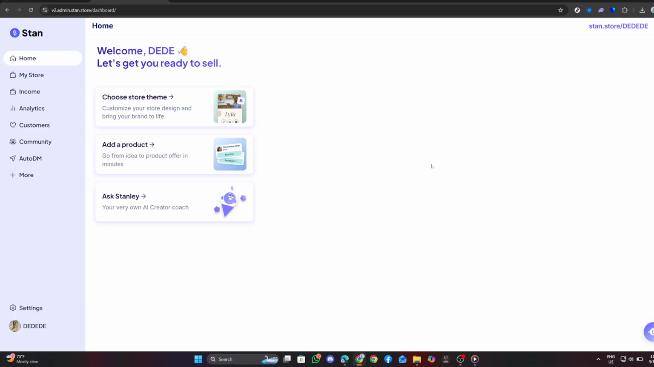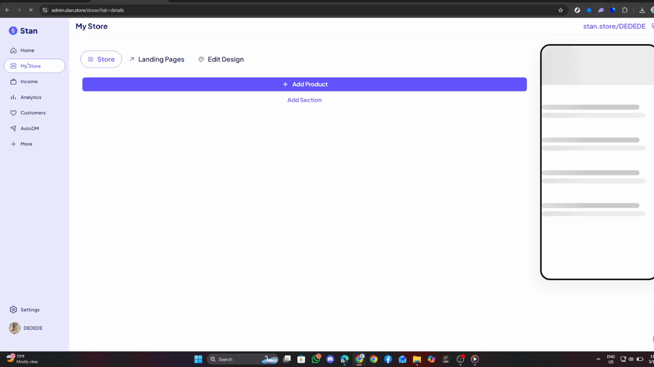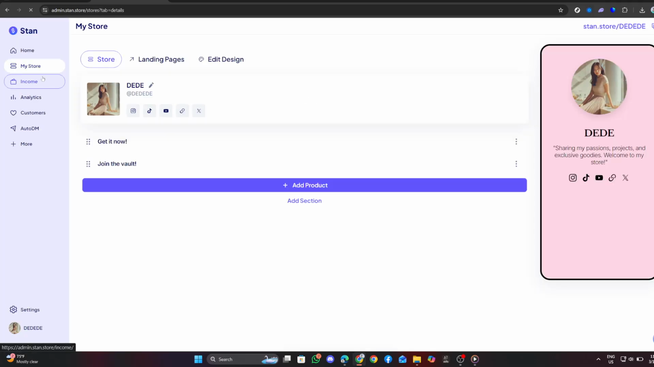On the left sidebar, look for the option labeled My Store and click on it. This action will take you to the section where you can manage your products. Once you're in the My Store section, you will see a list of your current products. To add a new product, locate the button that says plus add product and click on it. If you want to edit an existing product, simply click on the product you wish to modify.